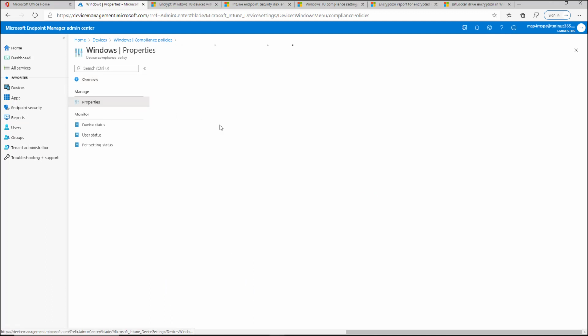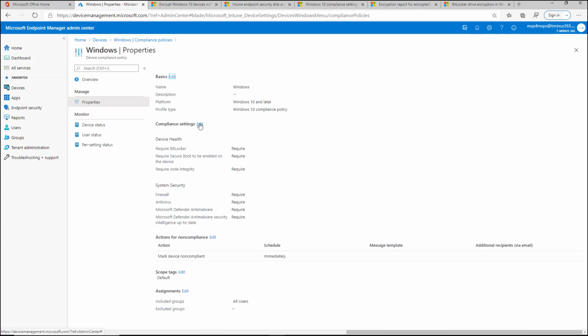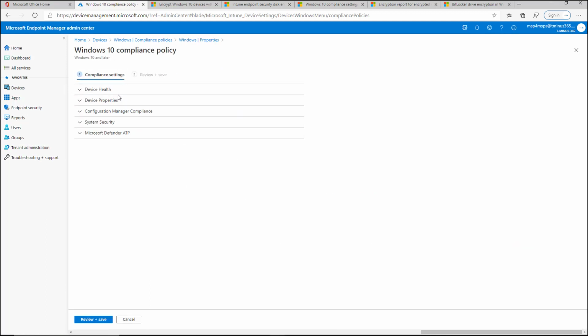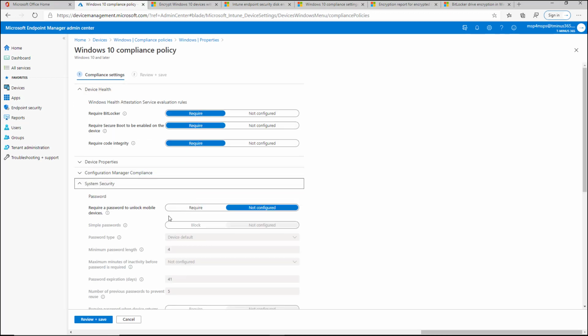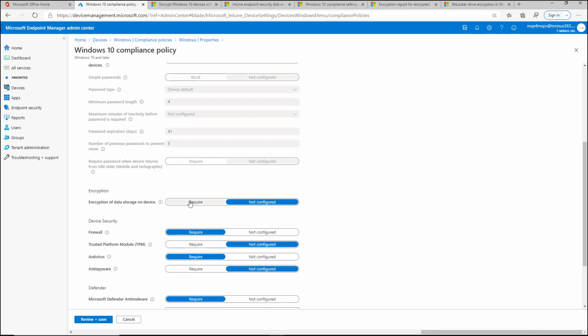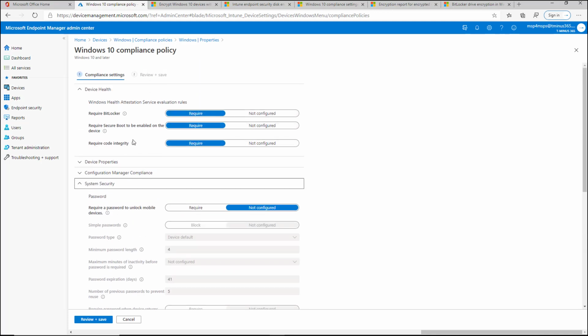So if you go into the properties here of a Windows 10 compliance policy, you'll notice that it's kind of confusing, because under device health you have require BitLocker, and then under system security you have encryption of data storage on the device. So this section up here for Windows health attestation does require you to have a TPM chip on the device, or else these settings will just show as not applicable on the device compliance policy if you push it out to a device that doesn't have that TPM chip.